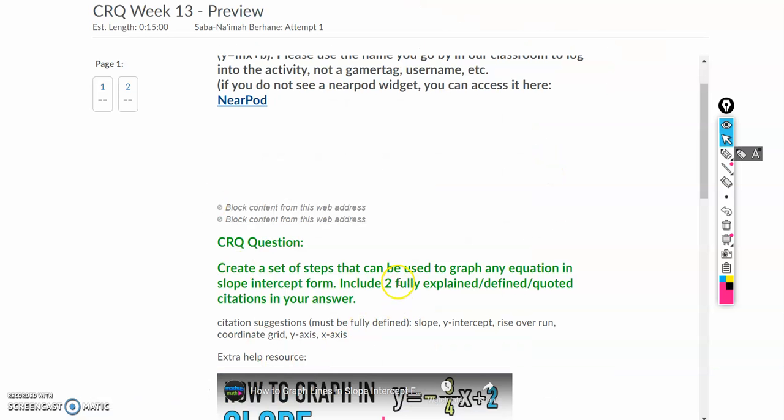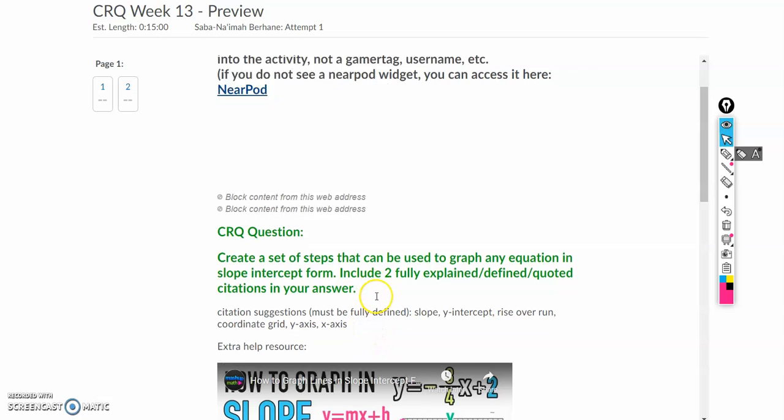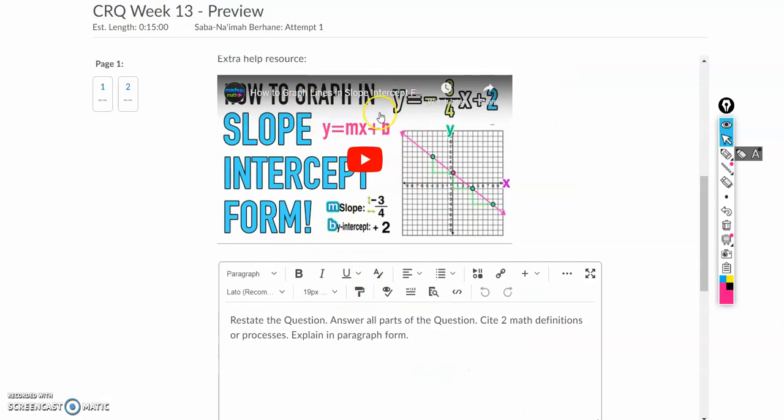So with your CRQ this week, you mainly need to put that information into your own words and be sure to include a citation. There's also another help video inside of your CRQ if you need additional assistance.